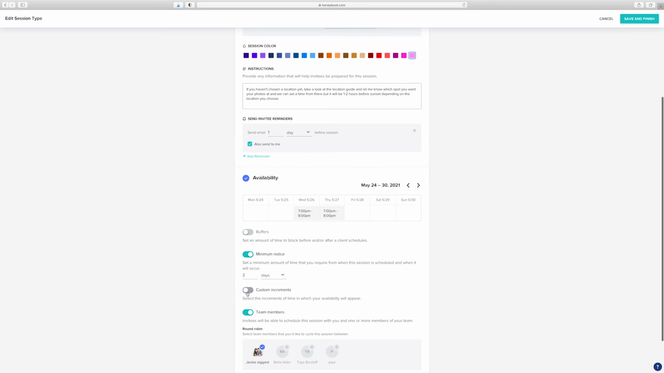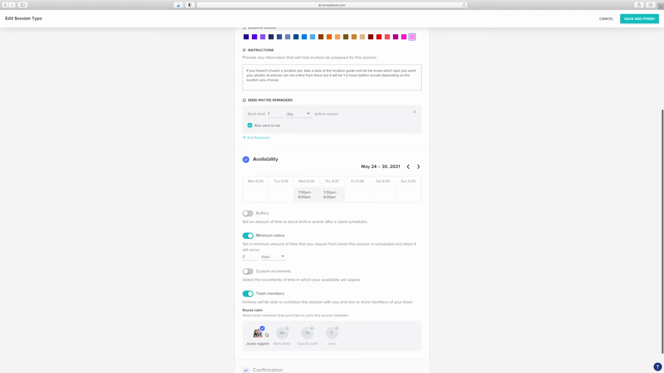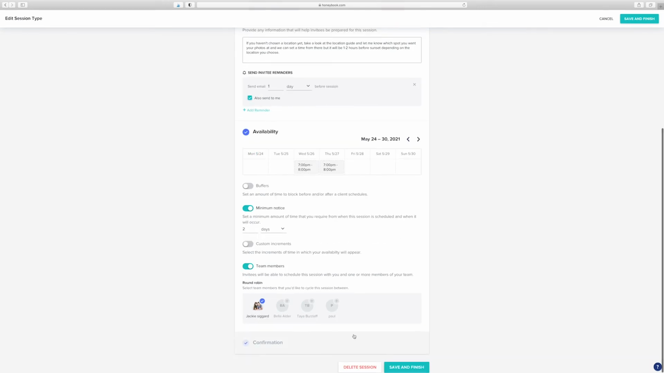Down in the custom increments, I just leave that turned off, and then team members, I have the option to book with other people just because I do have associates that shoot for me as well.